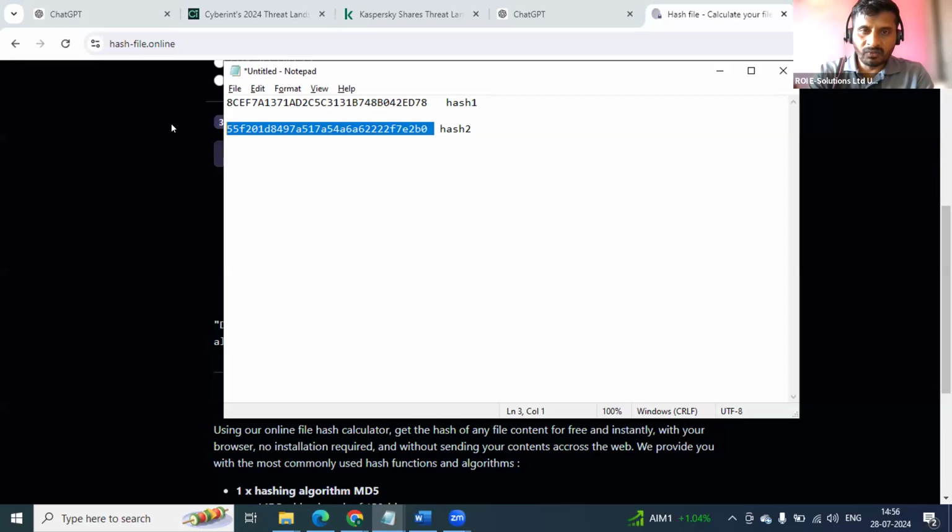So in bigger organizations, they maintain their storage devices, right? Whatever data they gather, they also create a hash code of that particular data, and they just store it in their database, right?